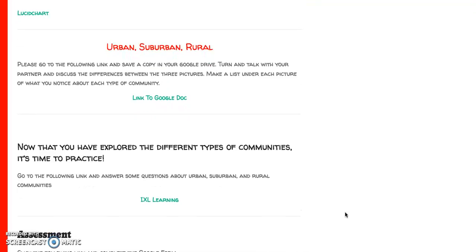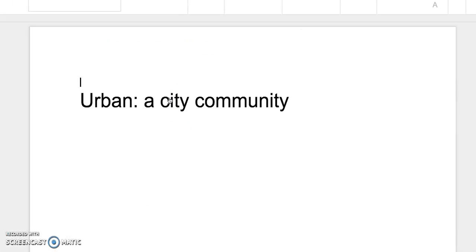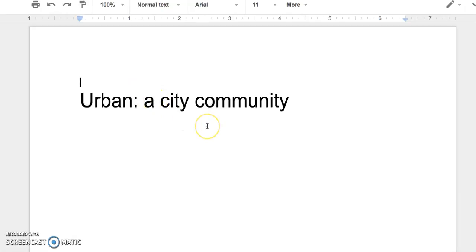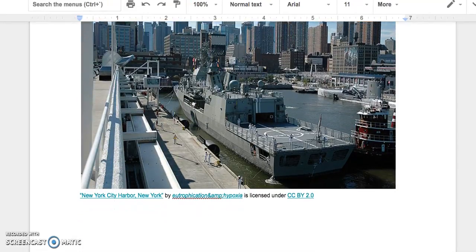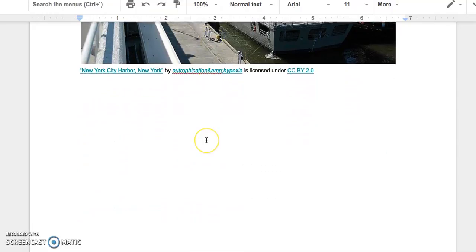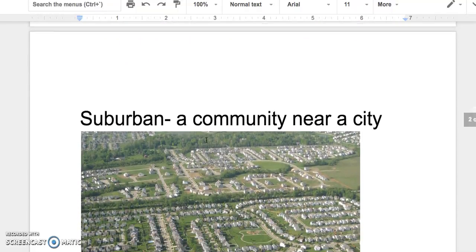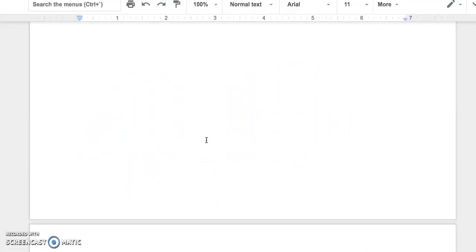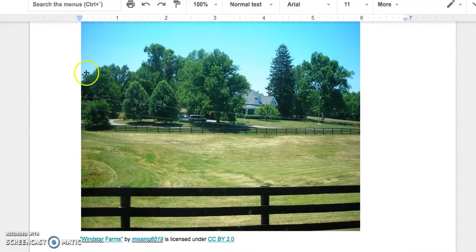Then I go on to urban, suburban, and rural, and they are to go to the following link, save a copy in their Google Drive, turn and talk with their partner and discuss the differences between the pictures and make a list under each picture of what they notice about each type of community. So they would go to the Google Doc and simply save a copy. And as you can see, there are images with credits here. These credits are also listed on the teacher page. Suburban, rural.